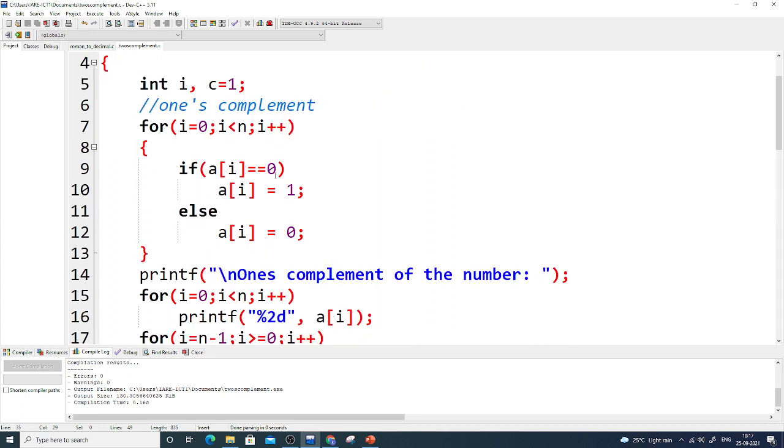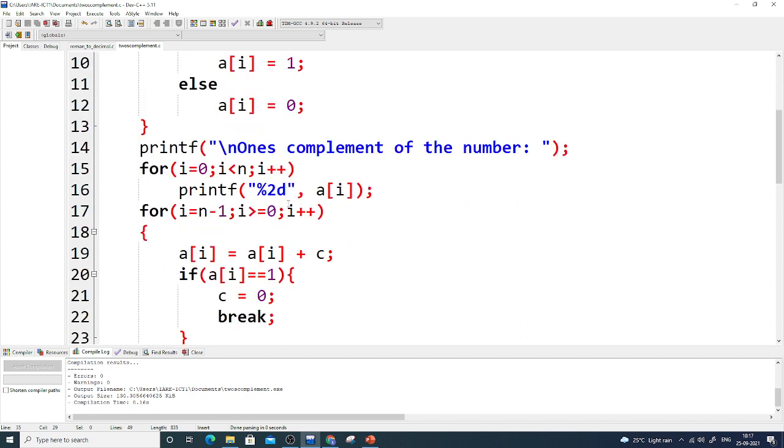If a of I is equal to 0, then a of I becomes 1 and otherwise a of I becomes 0. 1's complement is perfectly fine. So, from I is equal to n minus 1, till I greater than or equal to 0, you have to do I minus minus here, not I plus plus. This is the error that was there. It was a logical error, that's why you are getting wrong output. So, a of I is equal to a of I plus c. Okay. Now let us check the output.